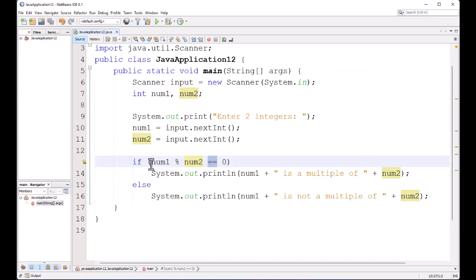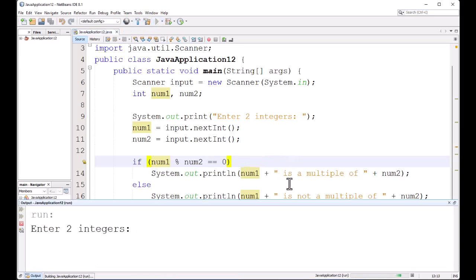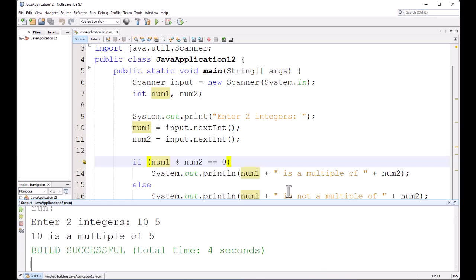So, in case this is confusing, add parentheses. You see now, the value of num1 modulo num2, compare it with 0. So you can do it like this, with parentheses, or keep it without the parentheses. You know the precedence rules. And let's try it out one more time. Let's say if 10 is a multiple of 5, so here it is, 10 is a multiple of 5.